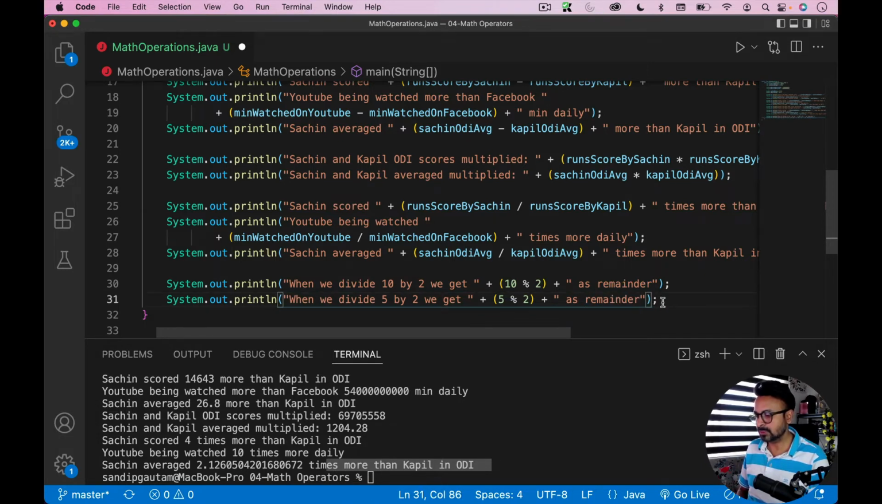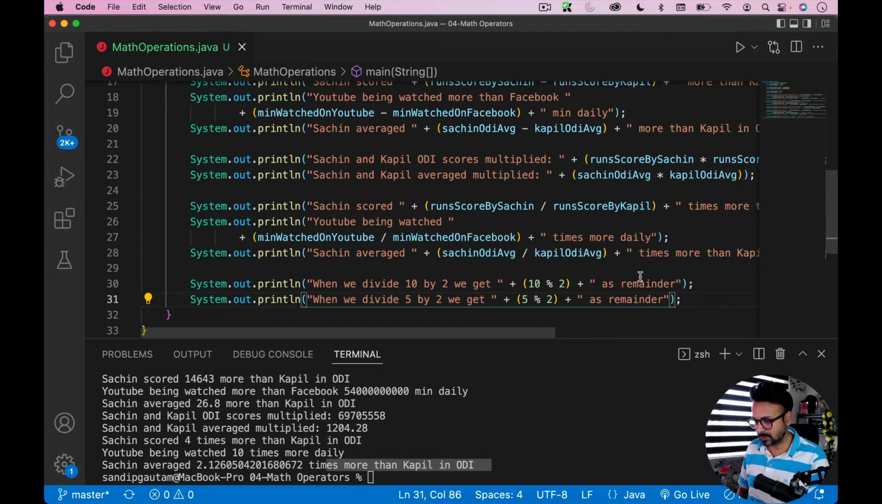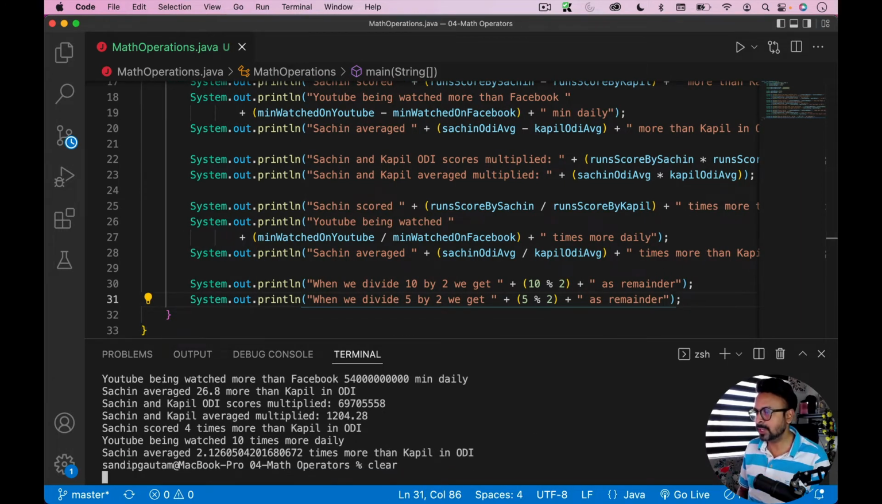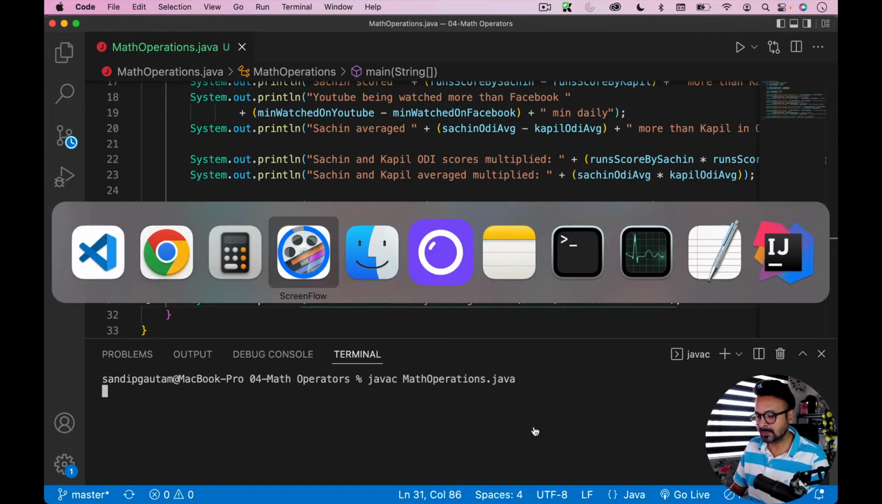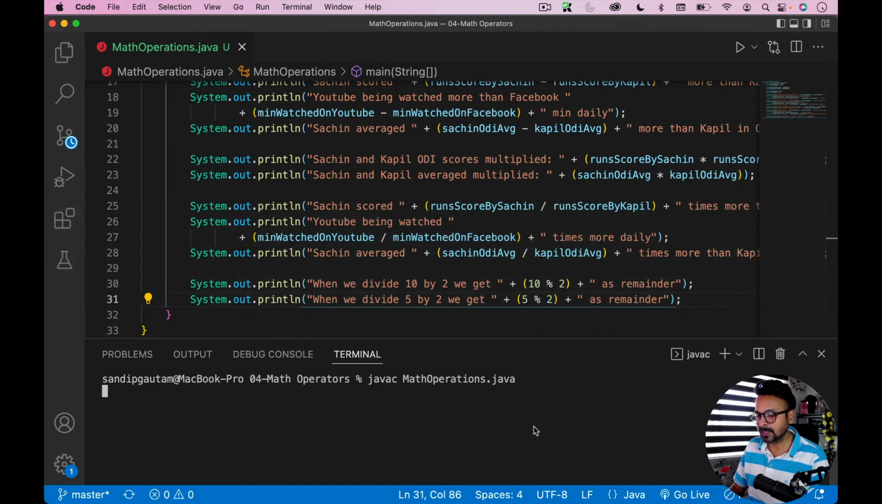Okay, I'm going to save. Now this time, let's clear, Java C. Then that operation is still running. Yes, that's why it's slow. And I'm going to run it.